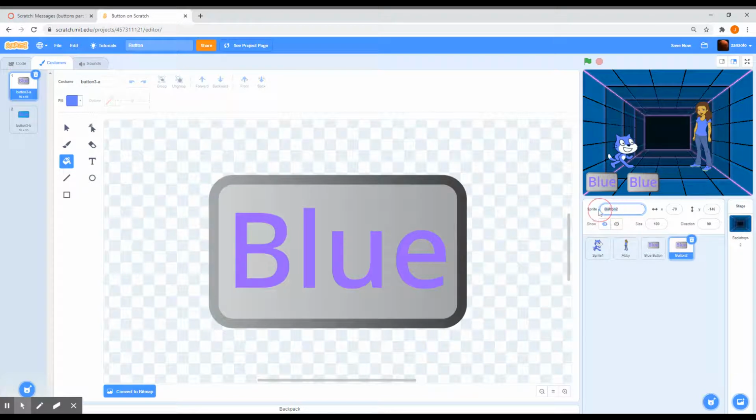And then here's my next button. I'm just going to call this one... You can kind of guess where I'm going with this. This is going to be the red button. There we go. And I'm going to change the text here.